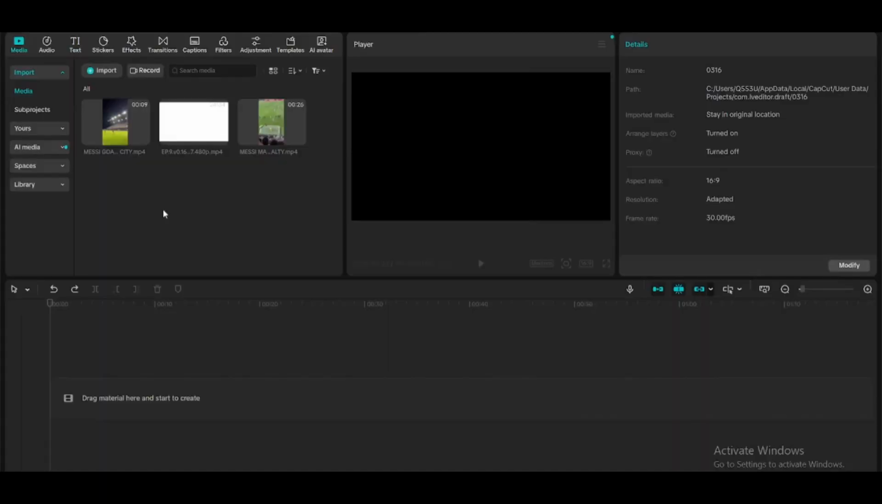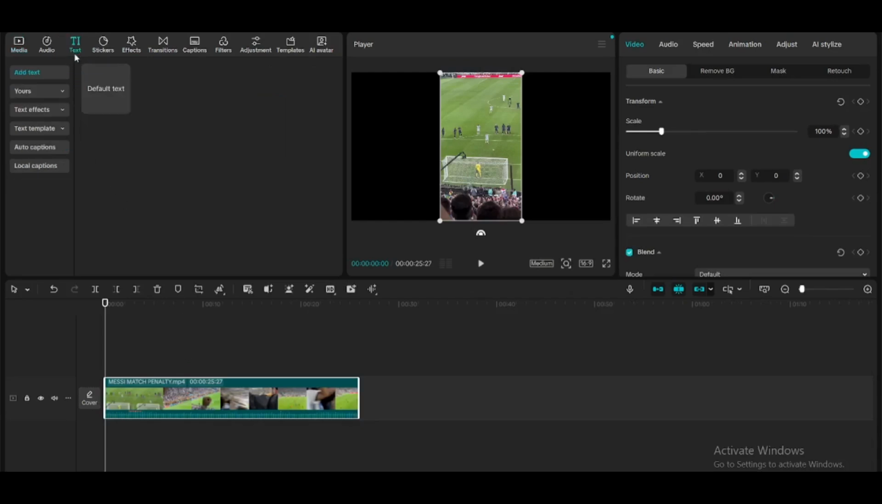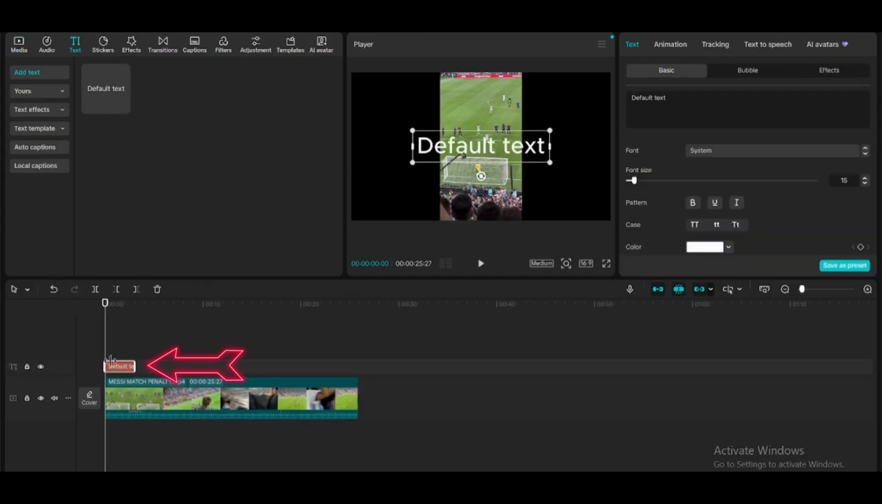Import the video you want to put the watermark on into your Capcut PC. As soon as you have that done, drag the video onto your timeline. Go to the top left of your Capcut PC screen and click on the text icon. Click on the plus sign on default text and you're going to see the text box on top of your video on the timeline.